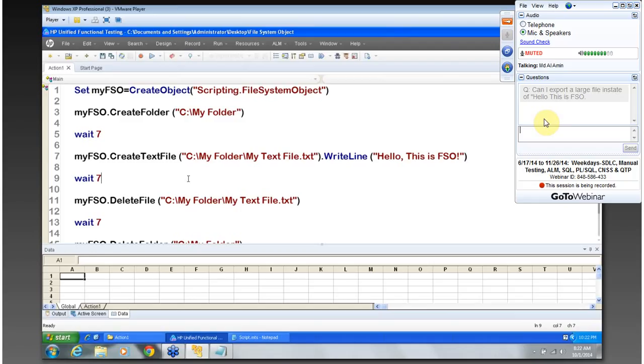So go home and practice, guys. Everyone, please. This is not very hard. Shell scripting or file system object are very, very simple things of QTP. Right? So please do pay attention and do practice. This shouldn't be a problem. I know all of you guys.